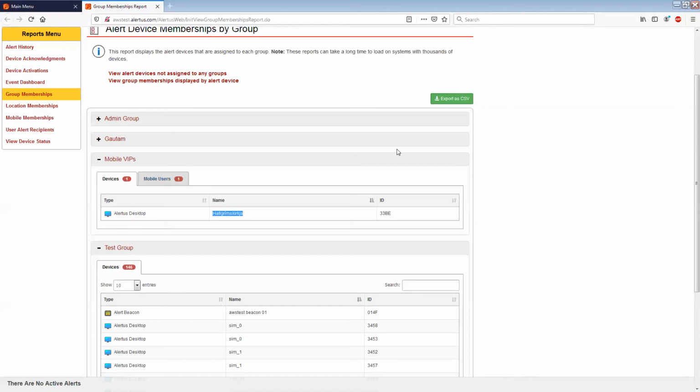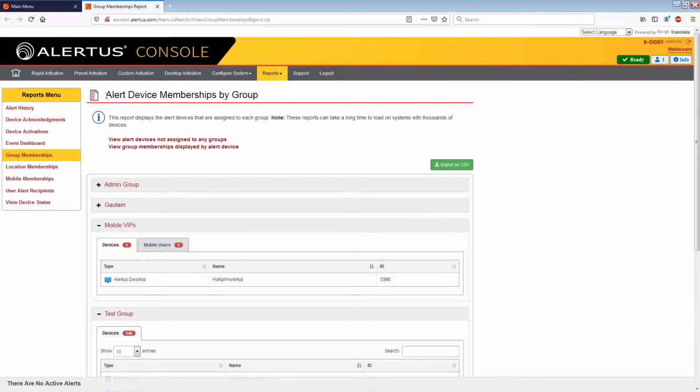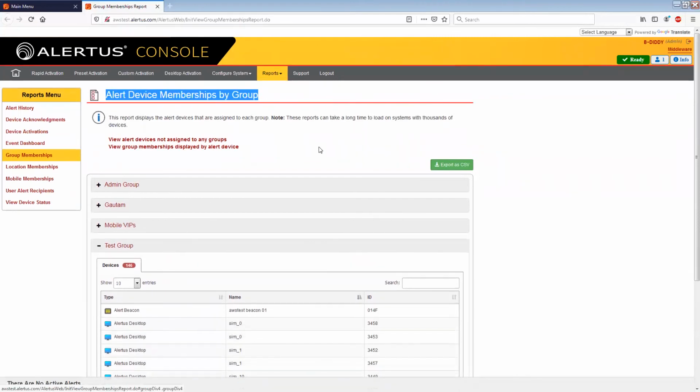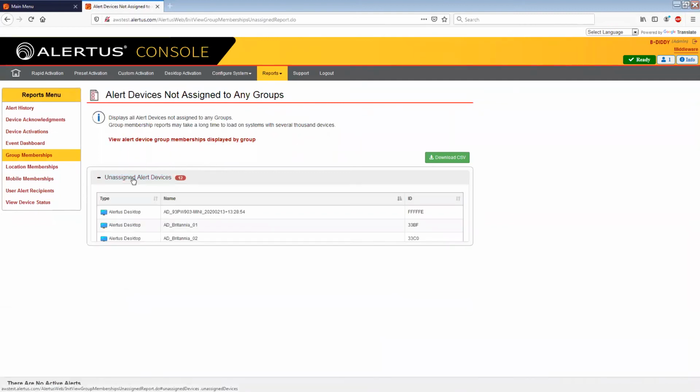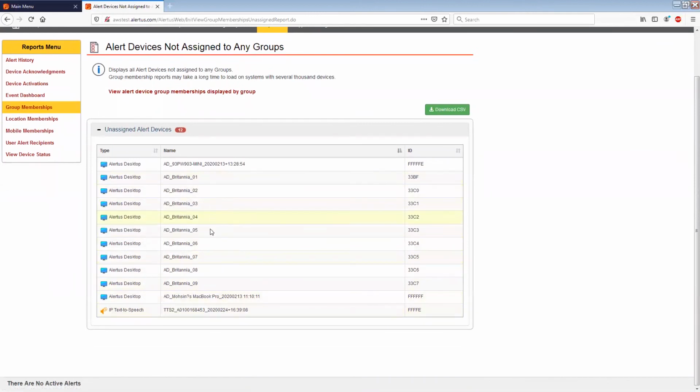If you don't know the answer to these, you can of course reach out within your organization or to tech support to see if you can find any additional information. But before we move on to the review, I do want to give you one quick treat here. We've got our device memberships by group, but we can also see any devices not assigned to any groups here, as well as group memberships displayed by alert device. So by clicking these links here, we can now see these 12 devices are not assigned to groups. The Britannia devices are assigned to a location, but not a group. We'll get into the location shortly.